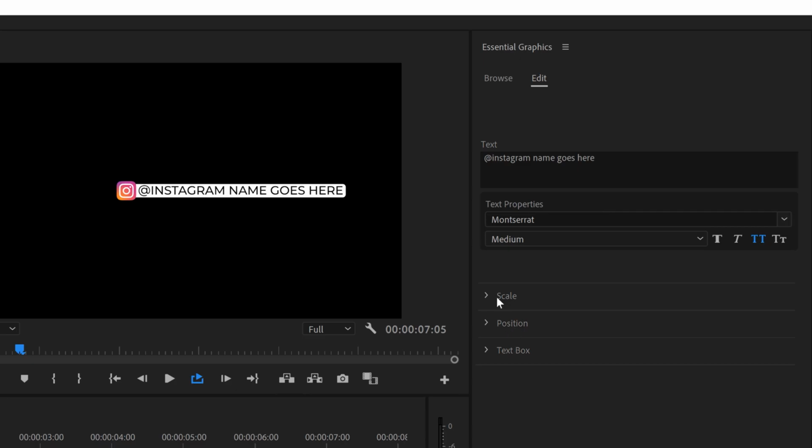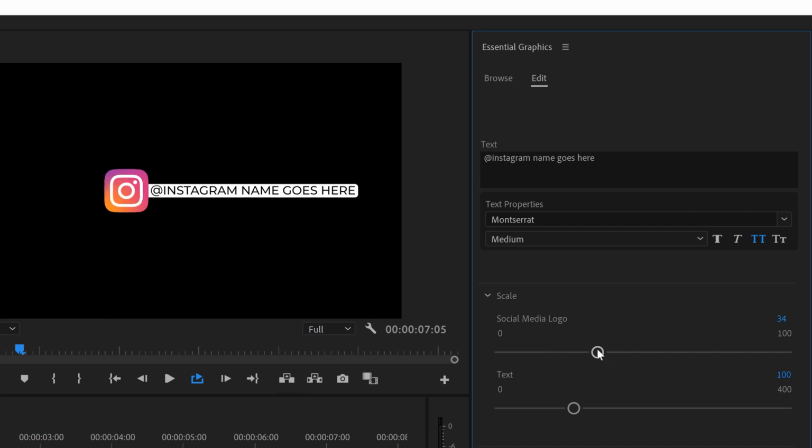Okay, so I got a couple of cool freebies for you this month. First off is my Instagram graphic template here. This is a MOGRT template that you can use inside of Adobe Premiere Pro. It's essentially the Instagram logo animates on screen with a text box that pops out. You can change the text in there.